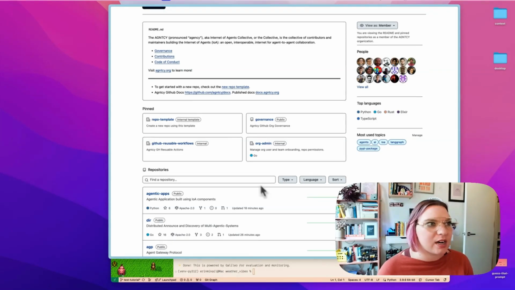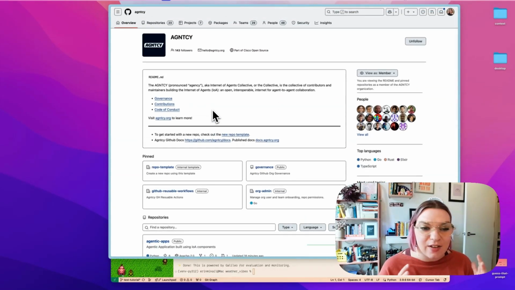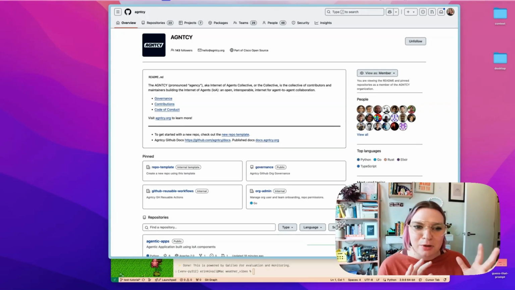For those of you not aware, this agency work is the Internet of Agents Collective. It started with Cisco and has other big players in the space, including LangGraph. Obviously Galileo's in there, but let's talk about what that exactly is and what it looks like. Agency is like the Model Context Protocol, but for agents. So how do we think about how we're interacting agent to agent, collaboratively? And what does that mean for the future?